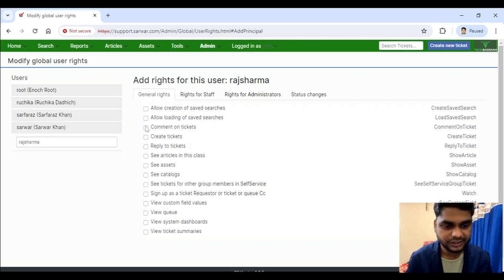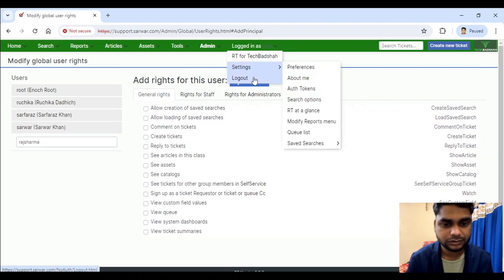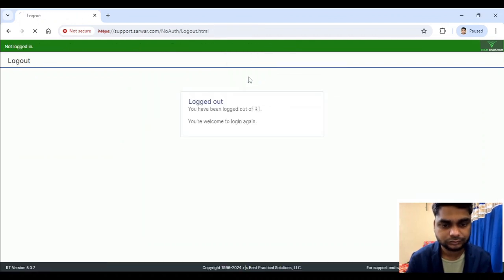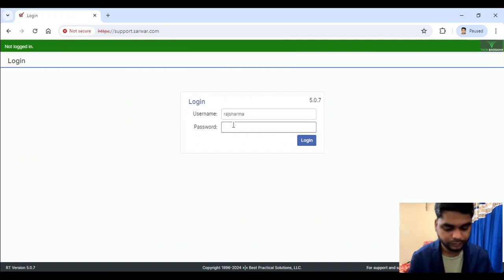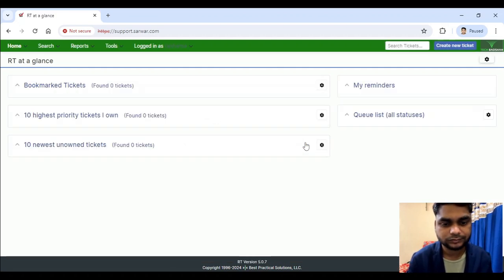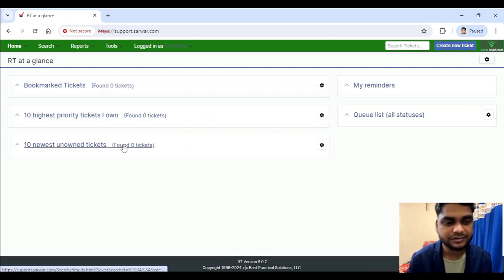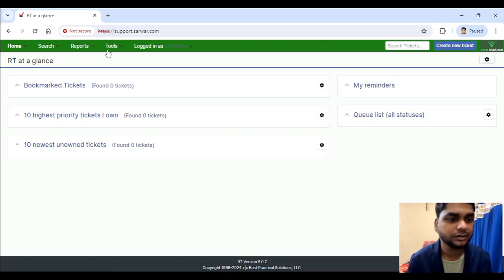Okay, so these are the sections. What I can show you right now is we can log out from this user, and I can show you with Raj Sharma how it looks. So we'll see without rights first how the dashboard looks. It looks like this, pretty clear. Zero tickets, zero tickets, zero tickets in all three sections. No reminders, the entire list is blank.